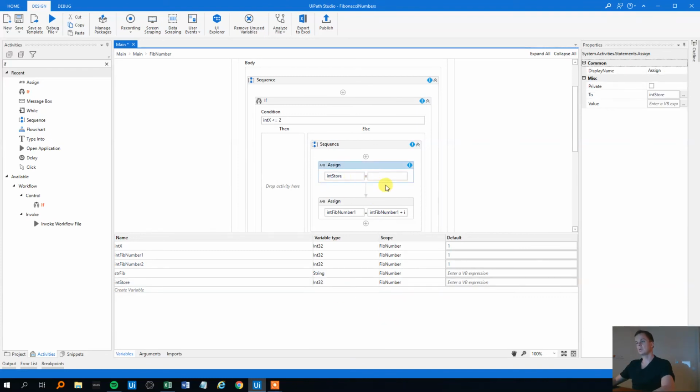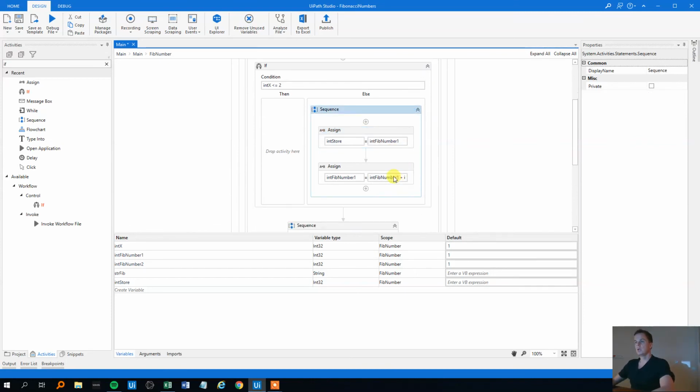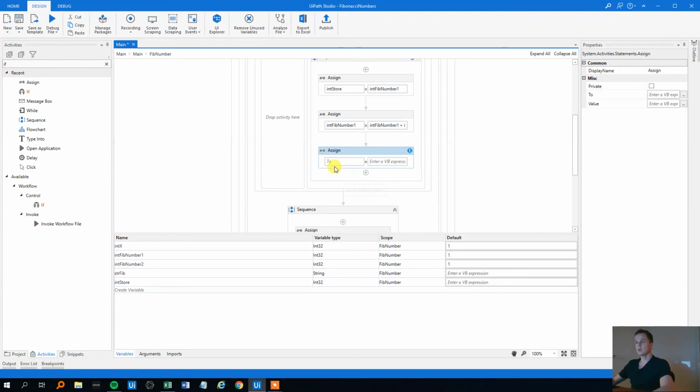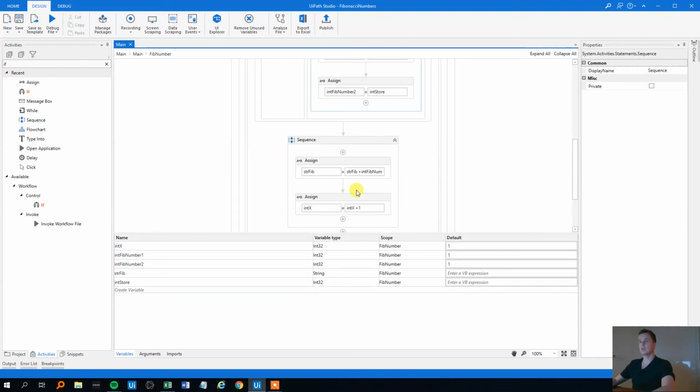We can store it, and we will store the int fib number 1, so we got it before it gets changed. Then after this addition has taken place, we will assign the value to int fib number 2, and the value to that is the value we stored up here, the int fib number 1, before it gets changed. I know it's a little bit complicated, but try it out yourself, maybe with some different numbers, and you'll see that it's actually true. So this is the int store. And now we actually created the Fibonacci loop. It will write out the first 12 Fibonacci numbers.